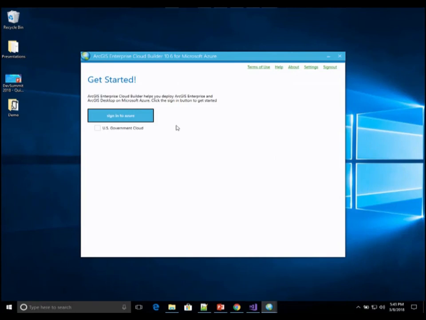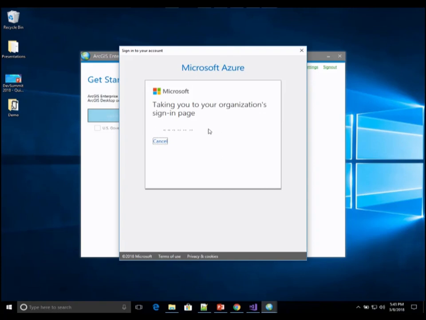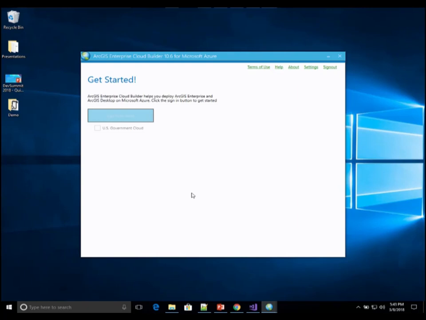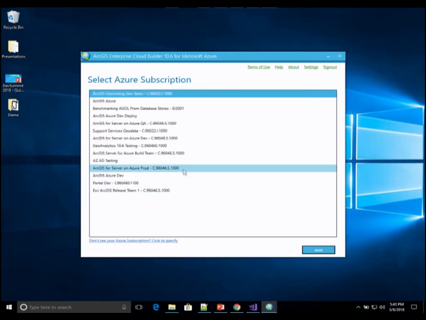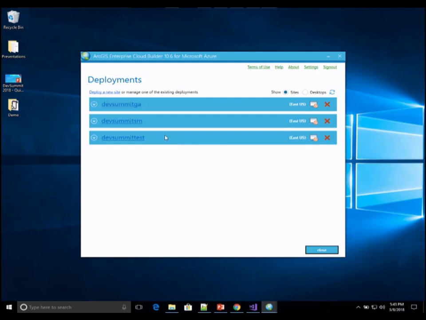So with that, I've launched the ArcGIS Cloud Builder 10.6, and I'm going to go ahead and sign in at this point. It's going to bring up a sign in dialog, and you'll have to bear with me for a moment while I do my two-factor. Oh, actually, I just did it on this device, so it remembered that. It's going to show me a list of all my Azure subscriptions. I'll pick the one that I want to work with for this session.